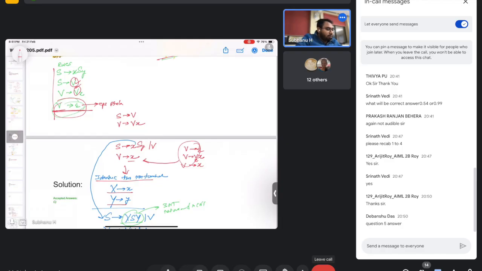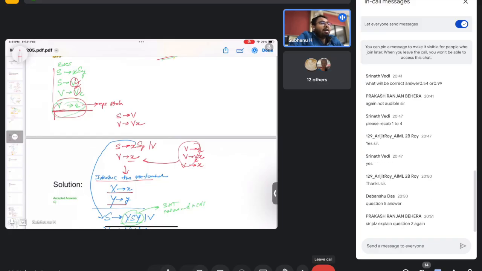Question 5. What was question 5? Let me check. 1, 2, 3, 4, 5. Yes, so question 5. There is an ambiguity in question 5. I am finding that it's 6.06, but in the answer it's 1.62, I think. So you try it out.